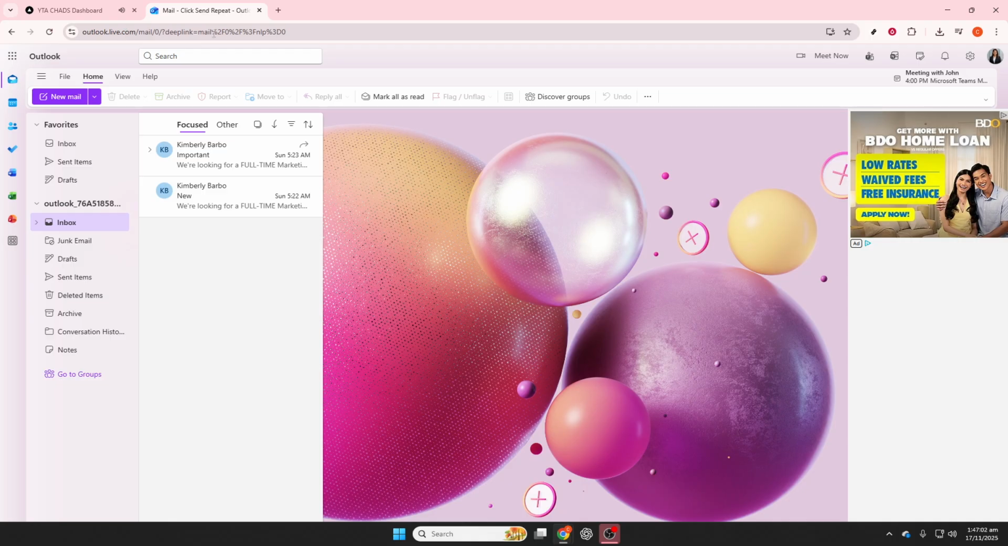Keep in mind, the amount of detail you see depends on what the person has shared with you or what your organization allows. Sometimes you'll see full details. Other times, just free or busy blocks.